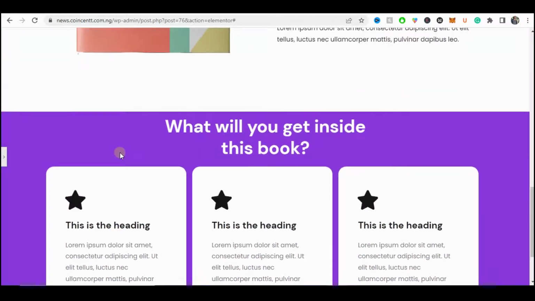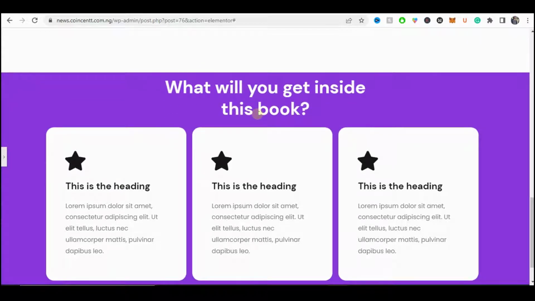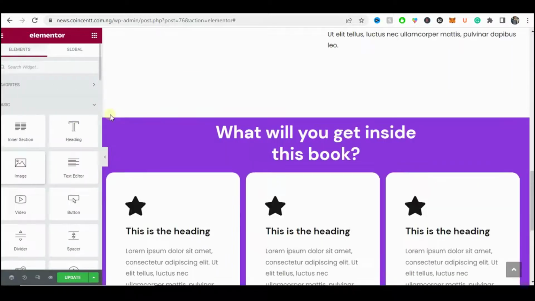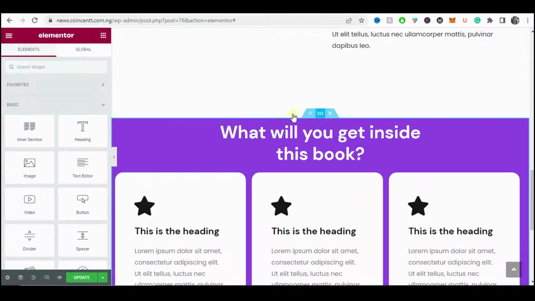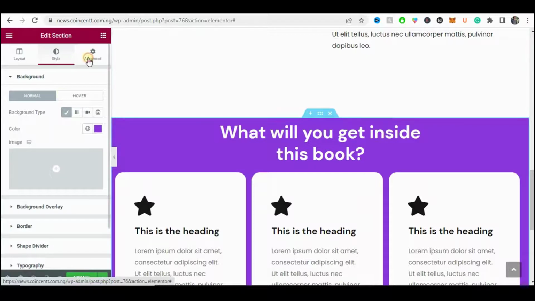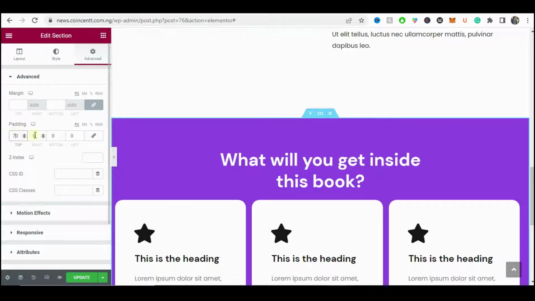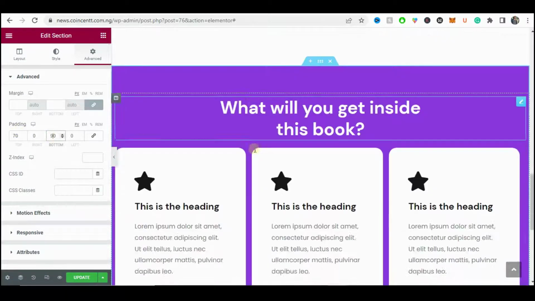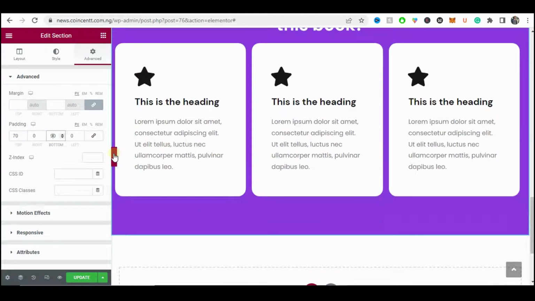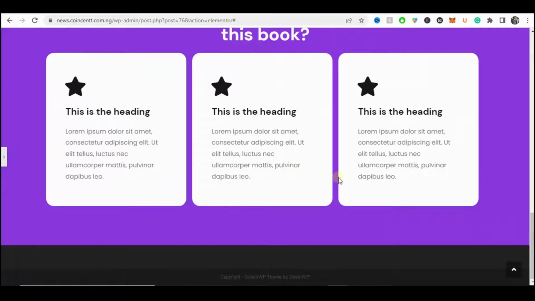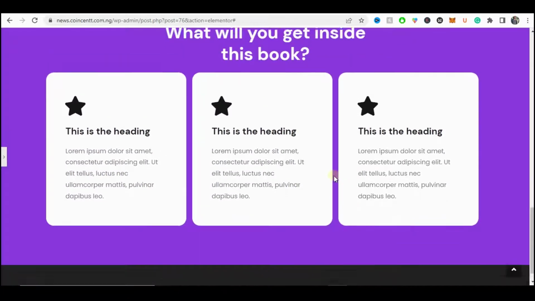And also, as you can see, there's no space between the top and the bottom, so we're going to add some padding to it. To add padding, let's edit the section, and under advanced, we're going to remove the links, and then add 70 to the top and 90 to the bottom. So as you can see, we have it here now.